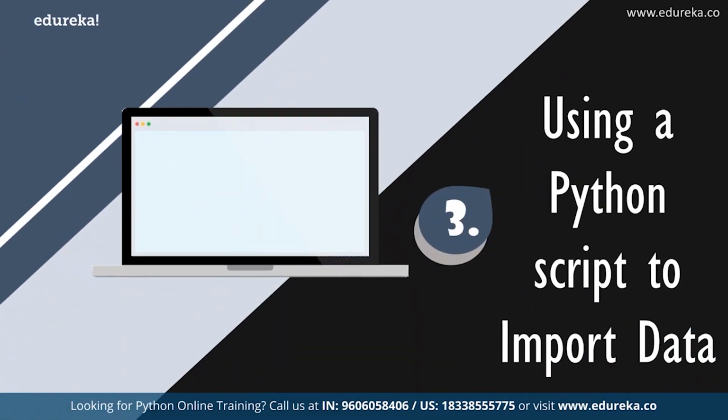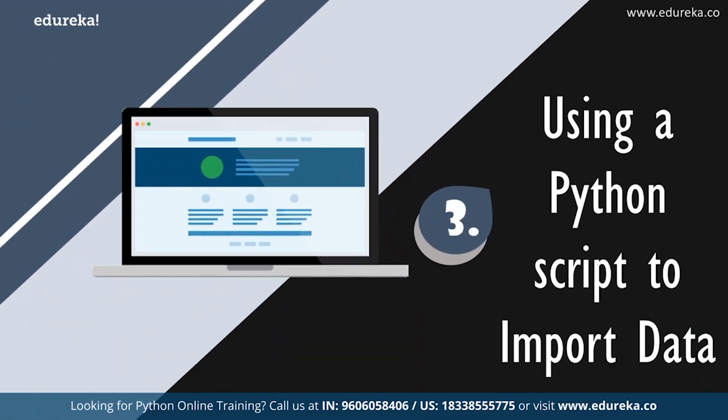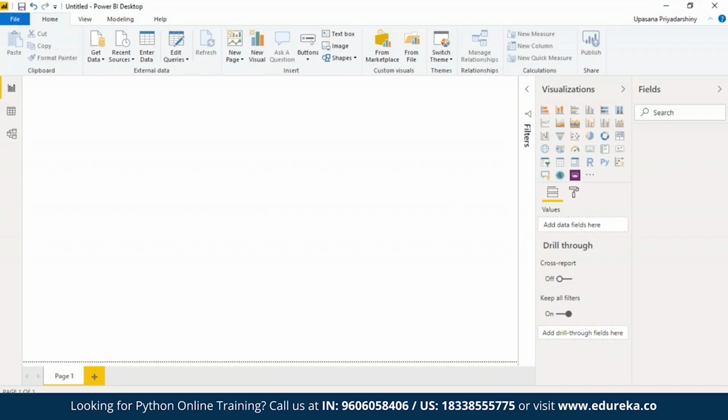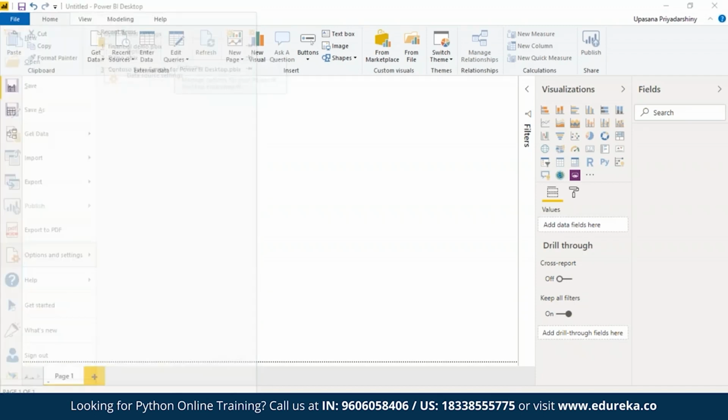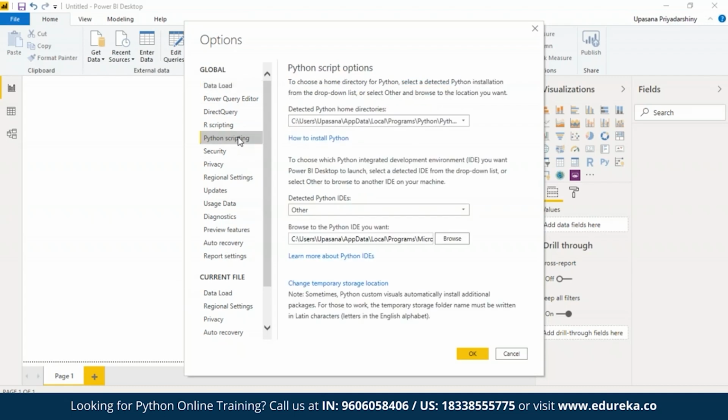Now, let's move on to actually using Python scripts in Power BI. For that, we need to move on to our demo machine. Okay, now first things first, in the Power BI Desktop, we're going to go to File and then Options and Settings and select the option Options. Now this is going to take some time. Okay, here we are going to select Python scripting and the Python script options page appears.